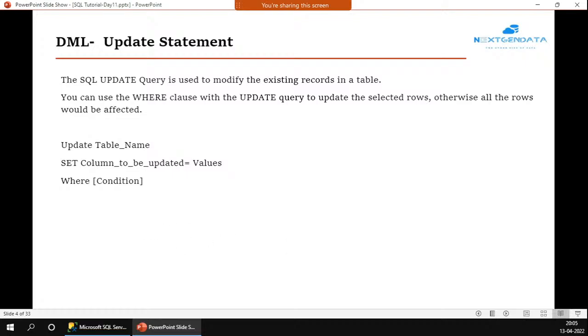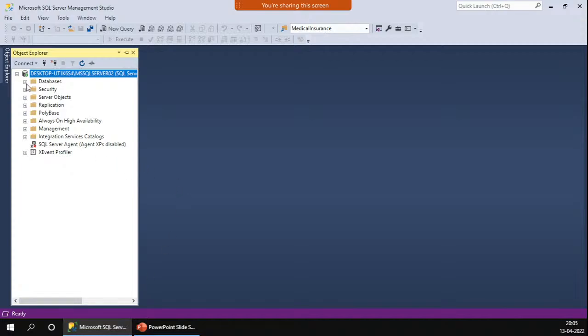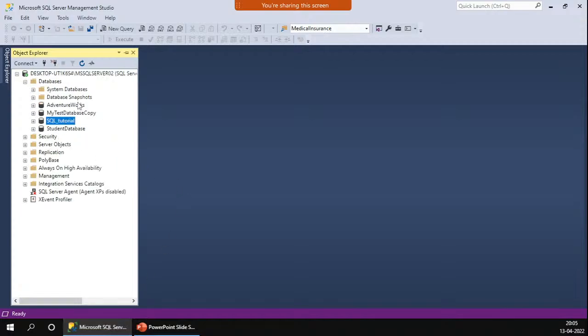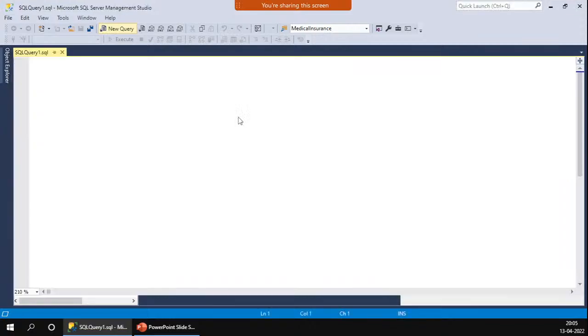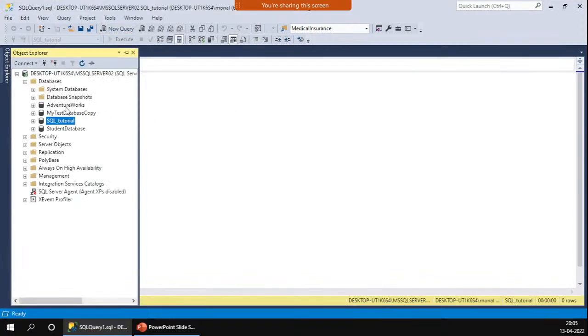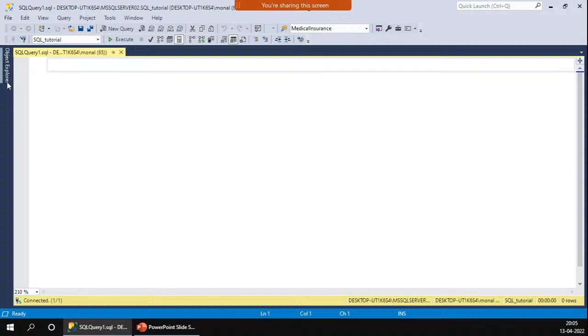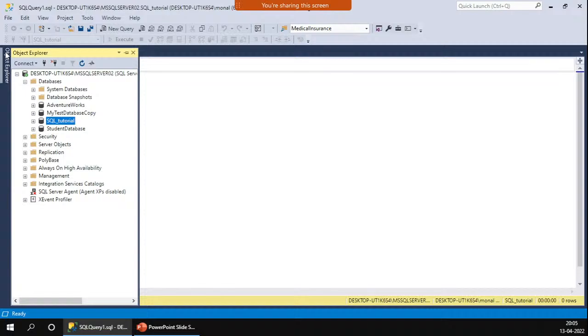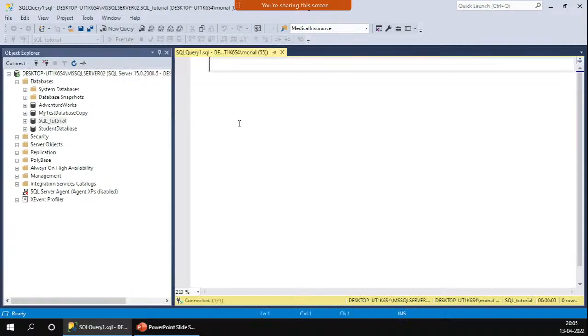So I will show you a practical example of how to update a record. Let me open the SQL tutorial database. Now the object explorer is not visible to me. How can I pin it? Just click on this explorer, and here is a pin option, auto hide. You can pin it so that it will not get auto hidden.